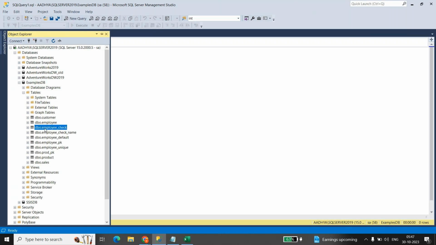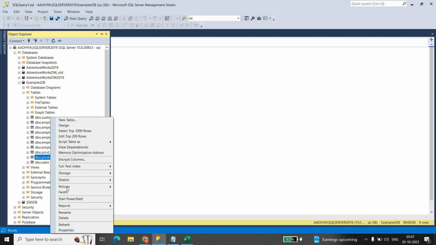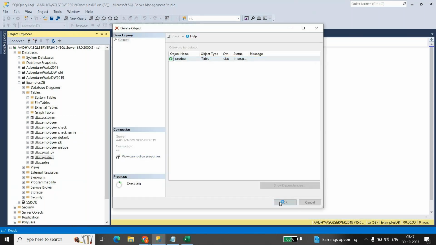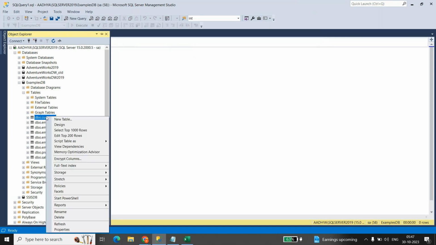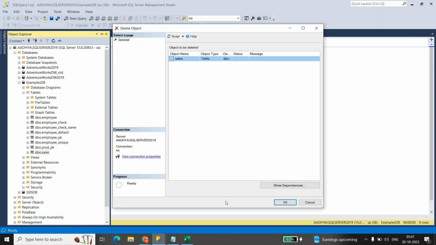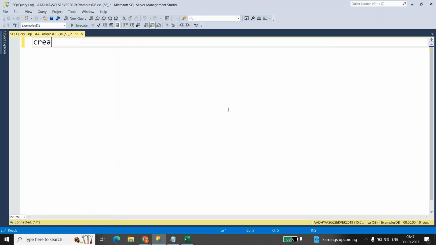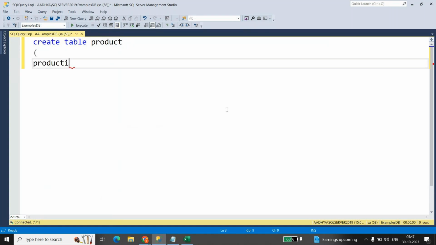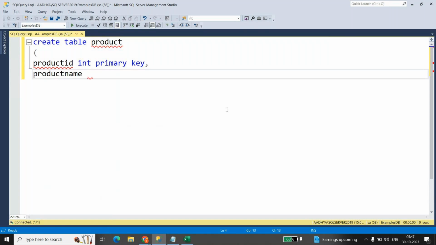Okay, so we'll create. Let me remove these tables here, this also. Okay, create table product. Product id primary key, product name varchar 30.